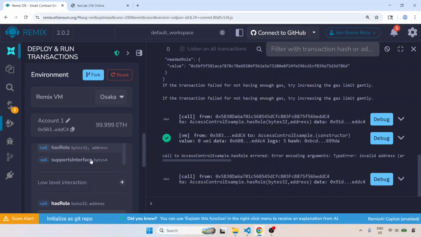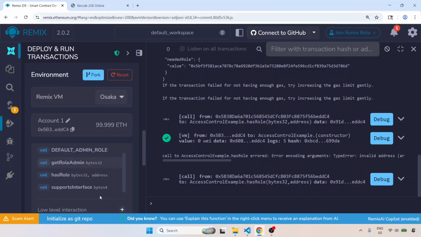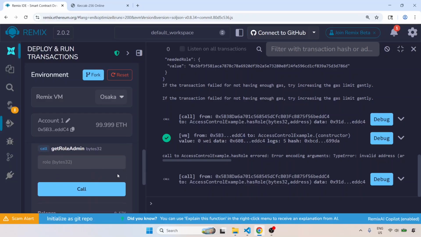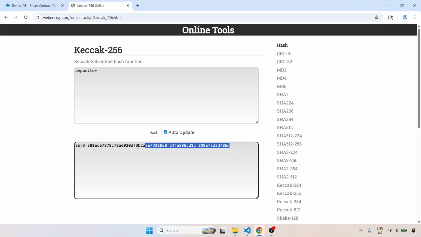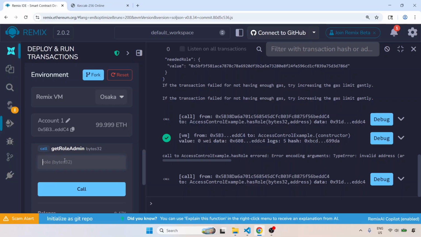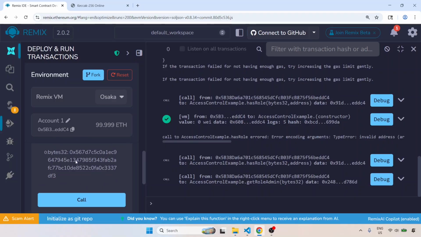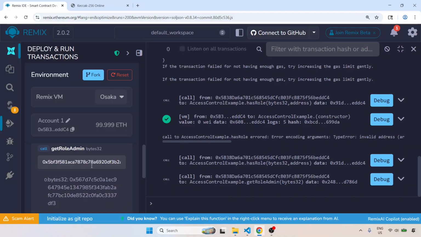So if we come over here and check this other one, that is get role admin, now we should be able to check if our depositor, that is this particular first account, is the admin of the depositor role. This is something we should be able to check. So I'm going to come over here, copy this again, and make sure I put 0x and call it. And here you will see that this bytes32 value is the admin of the depositor role.